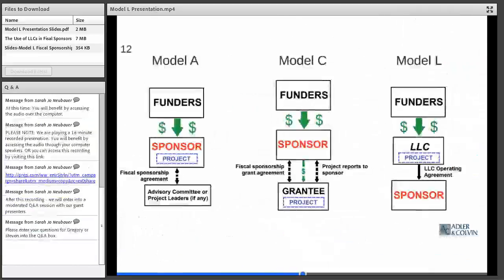Here in slide 12, we have diagrams of the three models side by side, and the thing you should immediately recognize is that in Model L, the outside funders are interacting directly with the project entity, whereas in the Model A and Model C structures, they're writing checks to the fiscal sponsor. This diagram also illustrates the relative autonomy of the Model L project. Although the sponsor is the sole member and has ultimate control over the LLC, the Model L project is separate and, at least in this diagram, is run by the project leaders as the LLC managers.